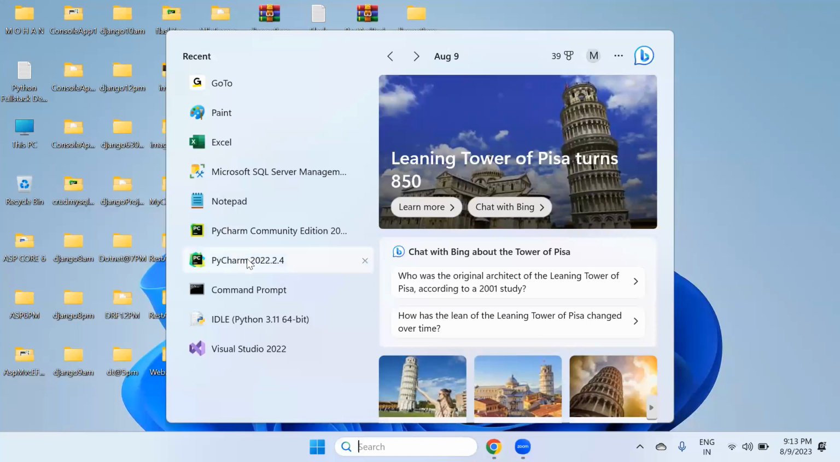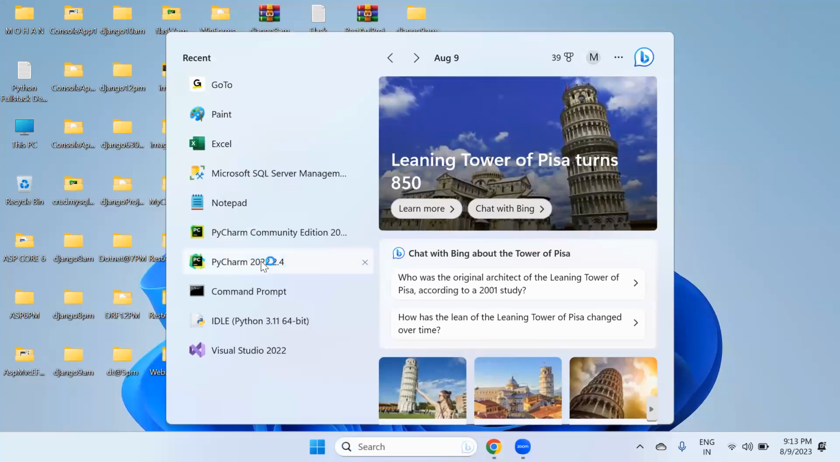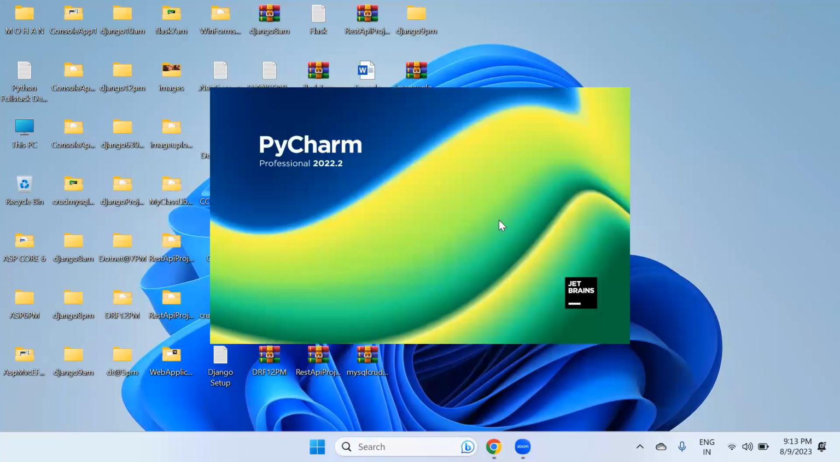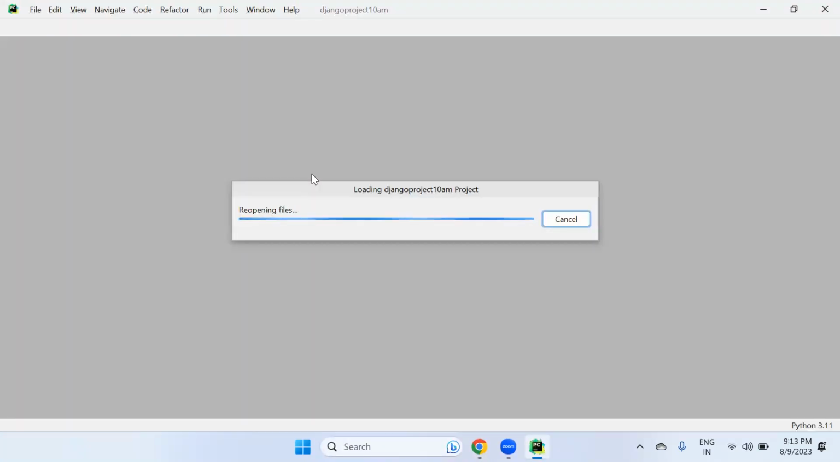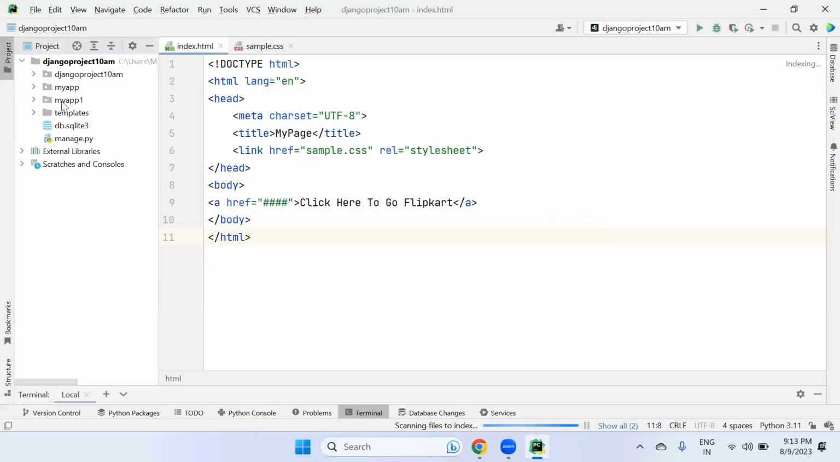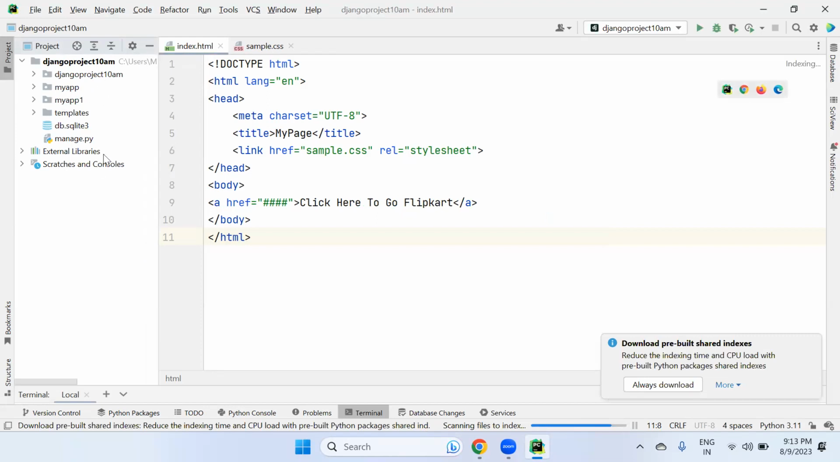So I'm opening the PyCharm Professional editor, clicking on it. The moment I click, the project I opened most recently is loading. It is loading the Django 10 a.m. project, which is my offline session project. Whenever I handle it today, this project opens, but actually this is not your project.